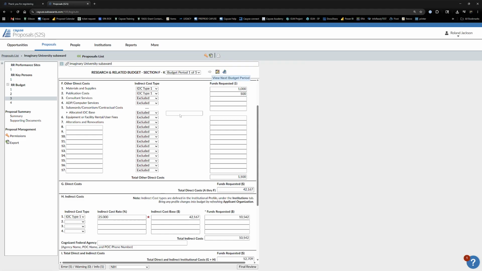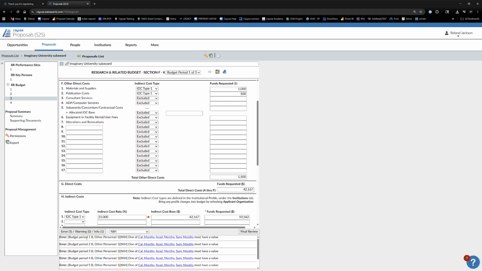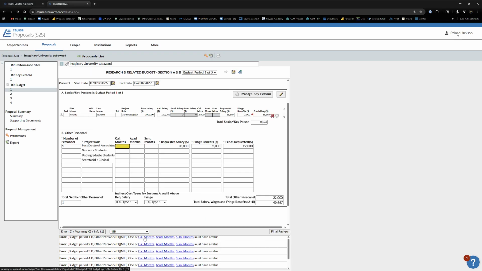I'm going to hit save. I've got some more warnings and errors. Let's see. This one says I need to put in calendar months. Oh, so here you go. I'm going to say this person is working 12 months on this proposal. And there we go. I'm going to do that for other personnel in every section.